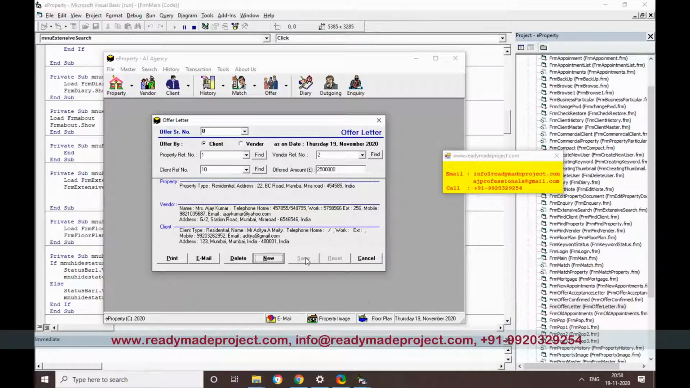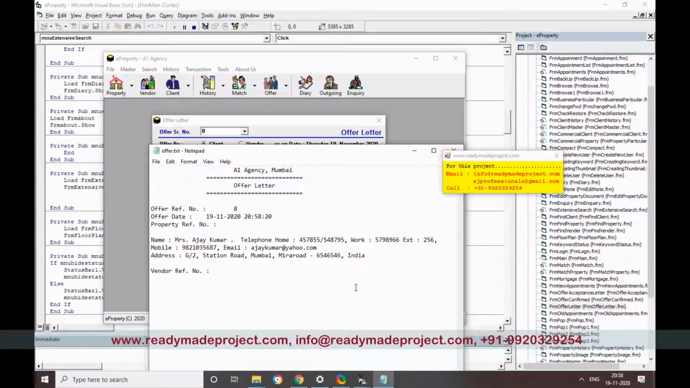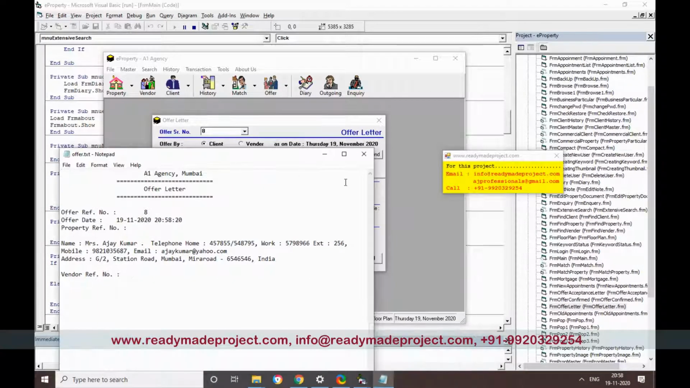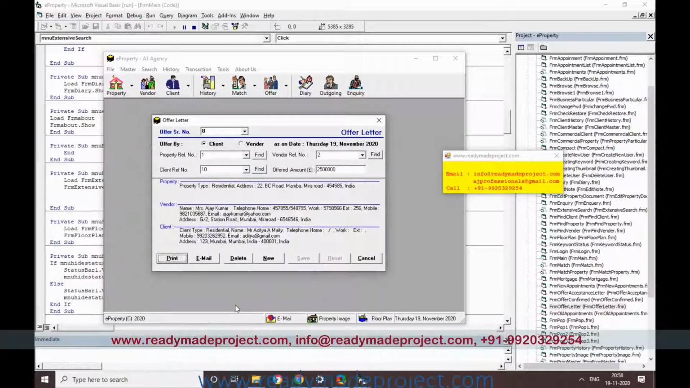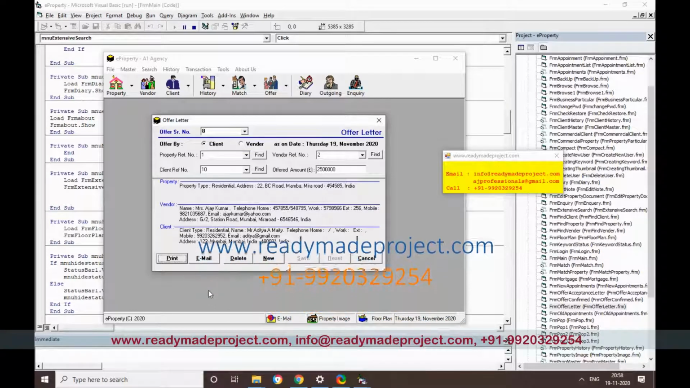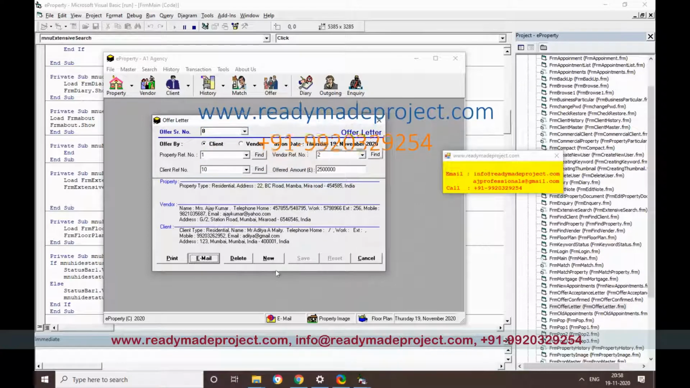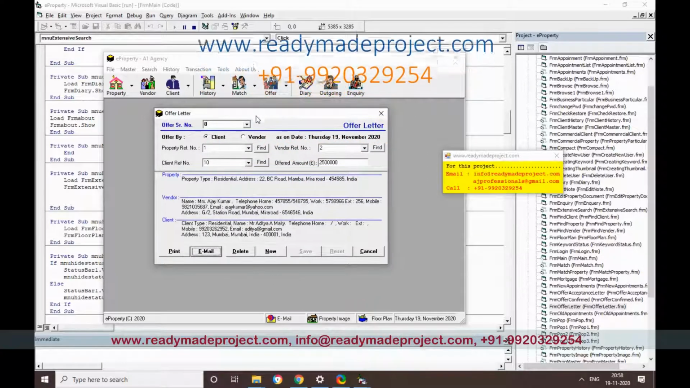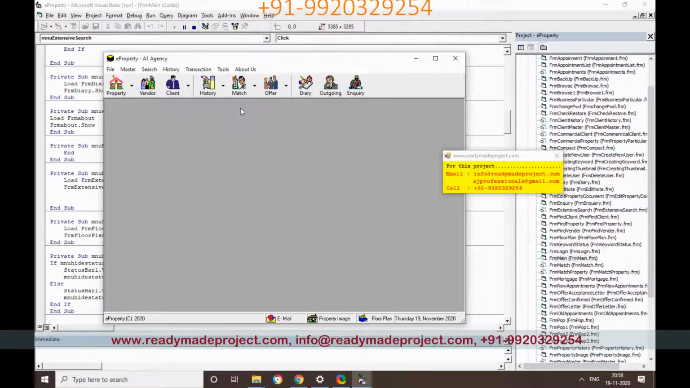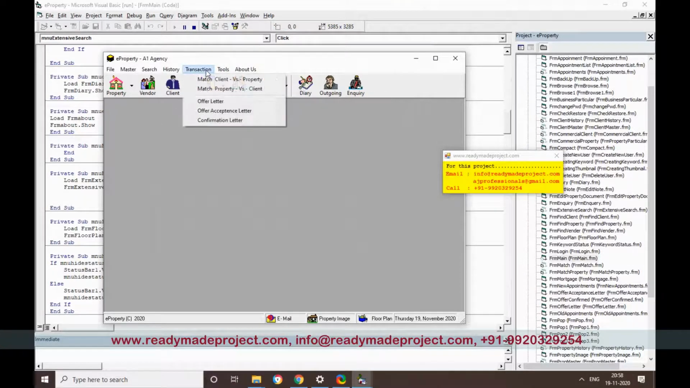The offer is saved. Now you can print or you can email also. If you want to print, it will create a letter, like this is the offer letter. Whatever the address and everything is coming. Offer date, everything. Now you can email also, but for email you have to install Outlook, because Outlook is required. Once it is done, there is another option called transaction. I will show already. Offer letter, confirm letter, same thing.